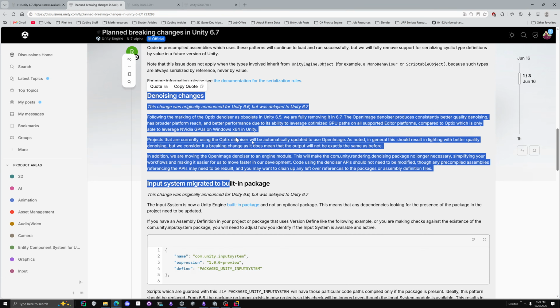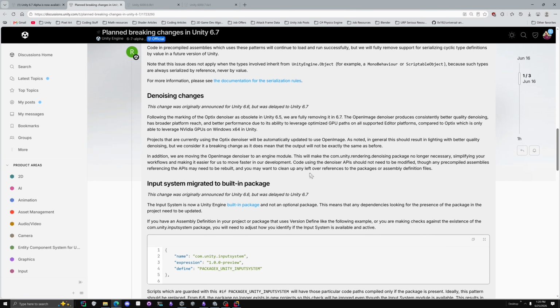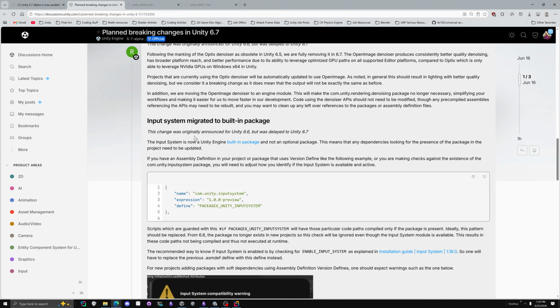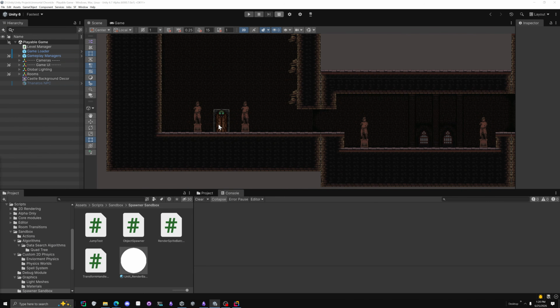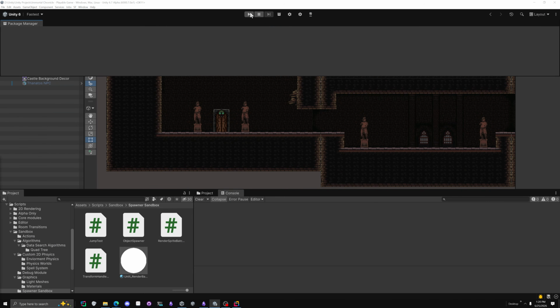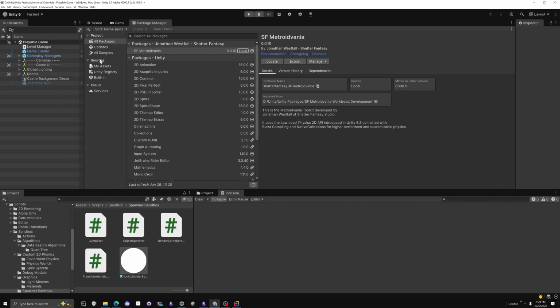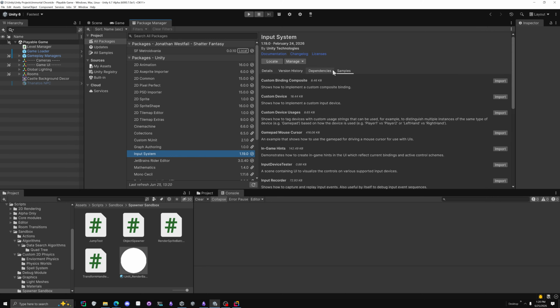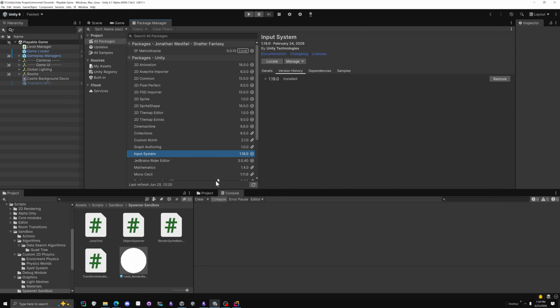They're removing the old version of the noise. Thank God, the old version is still in Unity. Also, the input system is being migrated into a built-in package. If I open up the packages real quick, you'll notice that we have a couple of different things that actually should be. Oh, I don't think they've actually made this change yet.